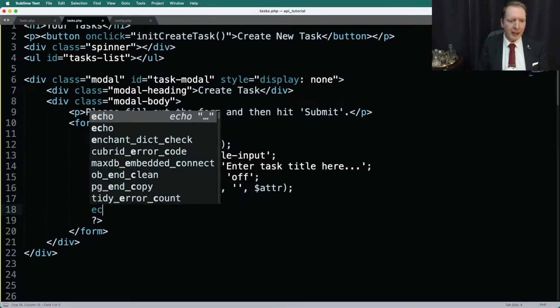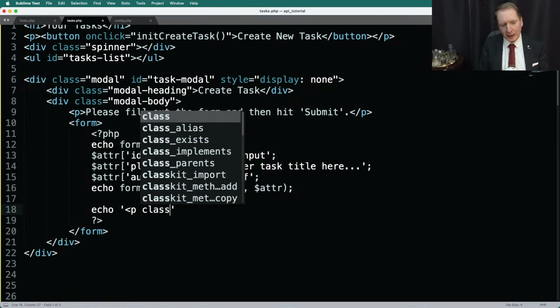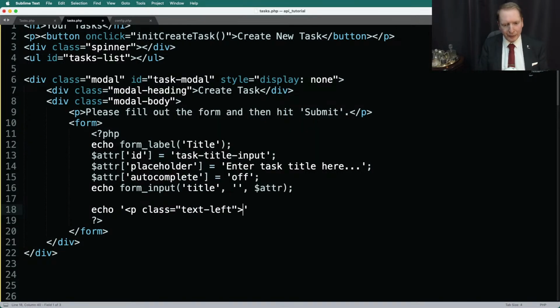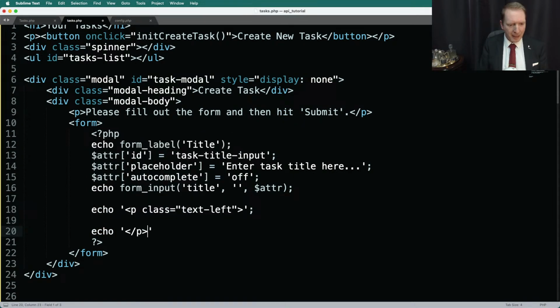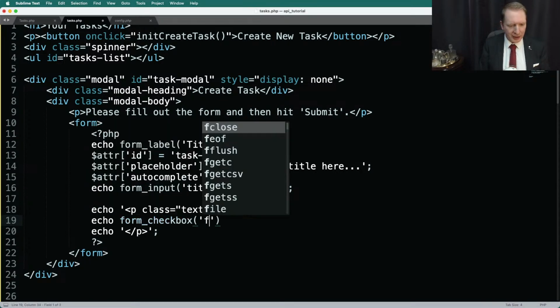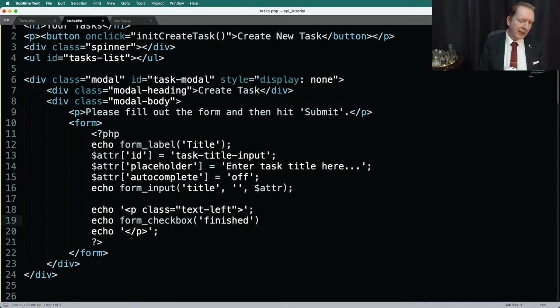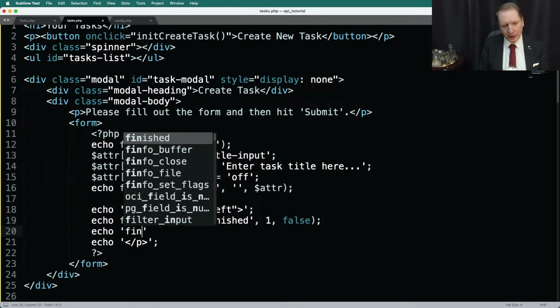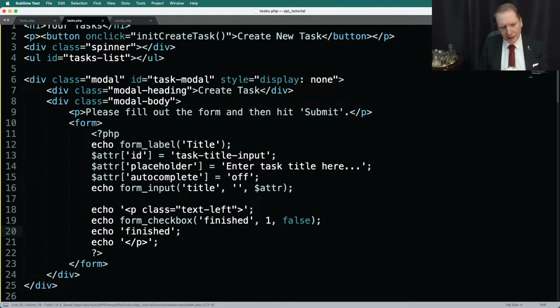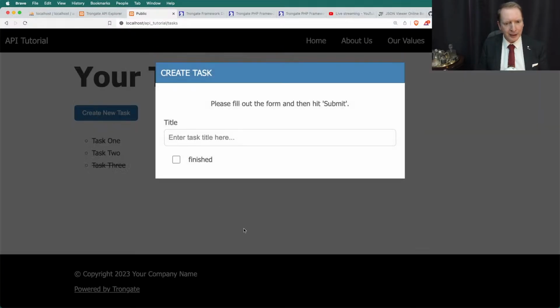Now I'm going to echo a little paragraph, and I'm going to give it a class of text left like this. I'll close it off, and inside this paragraph I'm going to have a checkbox. So I'm going to echo form checkbox. I'm going to call it finished, and this will have a default value of 1, but we'll say that by default it's unchecked, which means false. So we'll do that, and then beside it I'm just going to echo the word finished. Save, refresh, have a click, and don't it make you feel good?